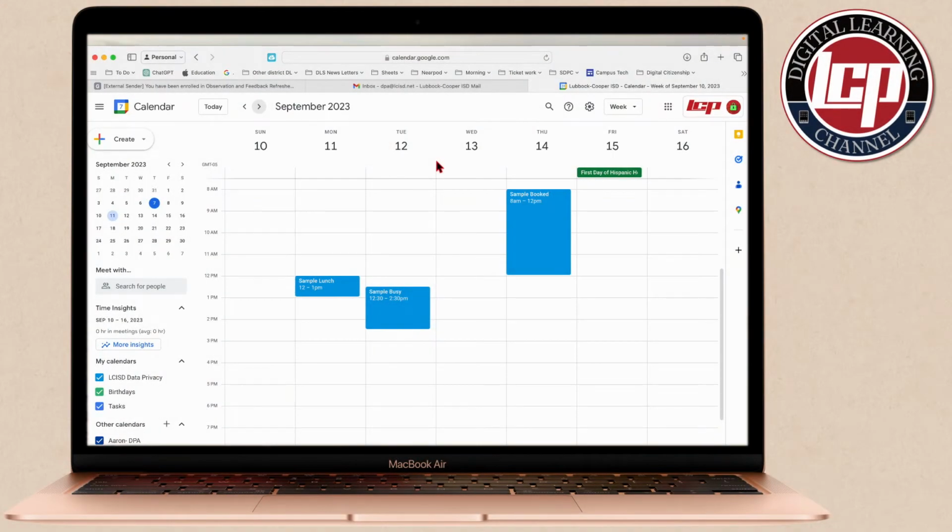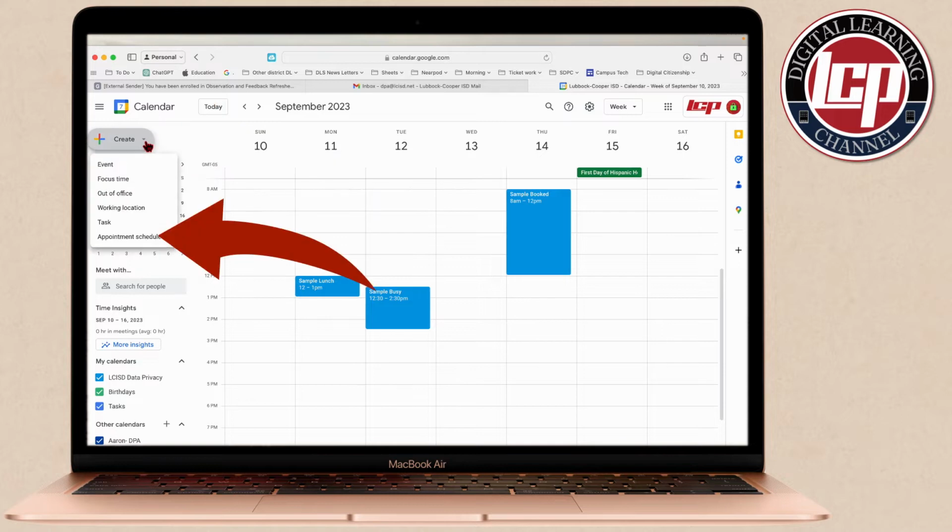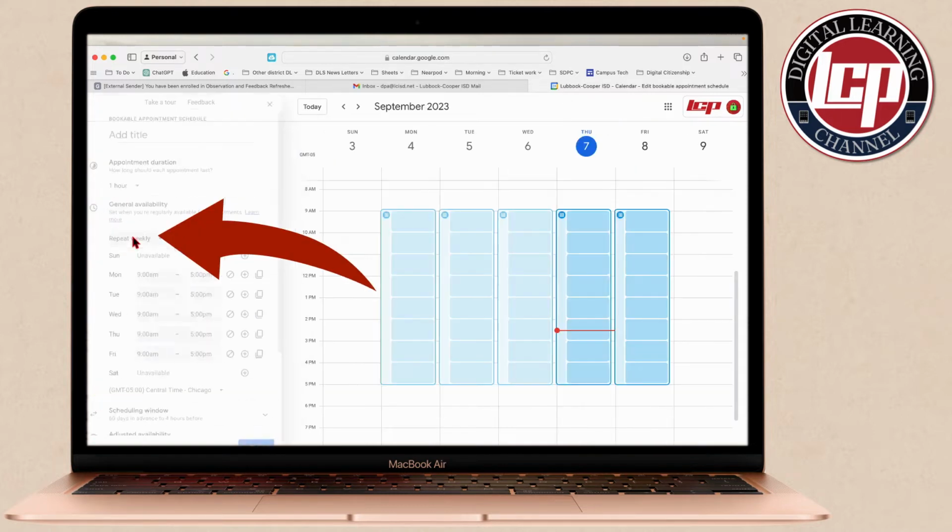In this video, we're going to be walking you through how to set up something in Google Calendar where teachers, students, parents, people could sign up for time slots with you where it automatically books it on yours and the other person's calendar. Over here where you would typically press the add button to add something to your calendar, you're going to do the little drop-down menu, appointment schedule.